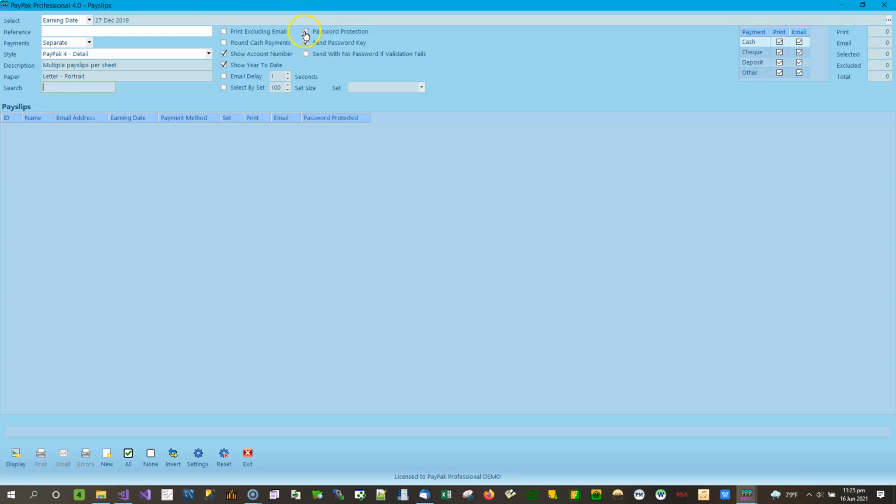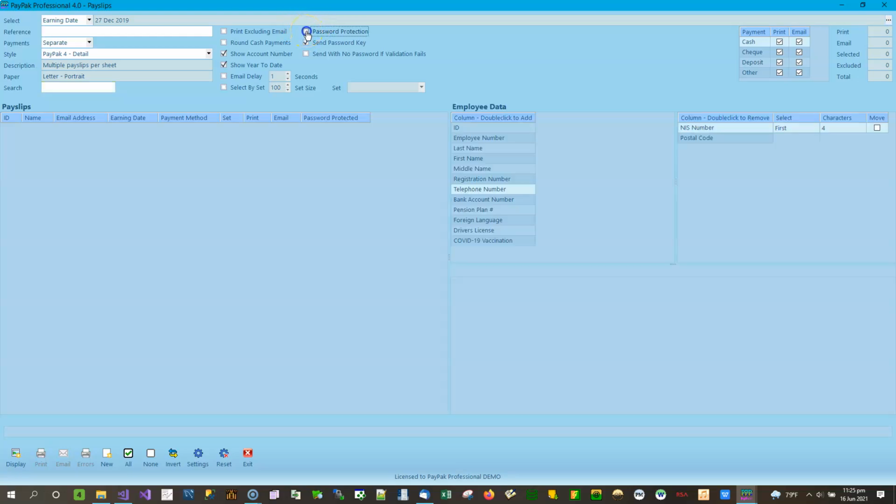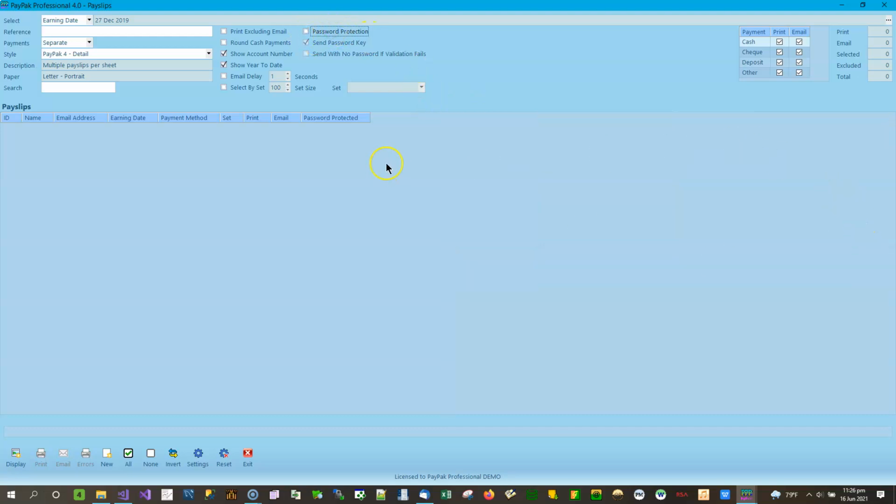There's password protection, which will be ticked for customers who have purchased the password protection feature. That's not free, you have to pay extra for that. And if you purchase that, this is what you will see. You can turn it on or off, but this is what you'll see when the password protection is turned on. If you don't have the password protection, you don't see that section.